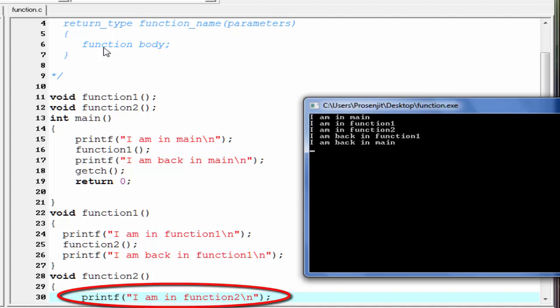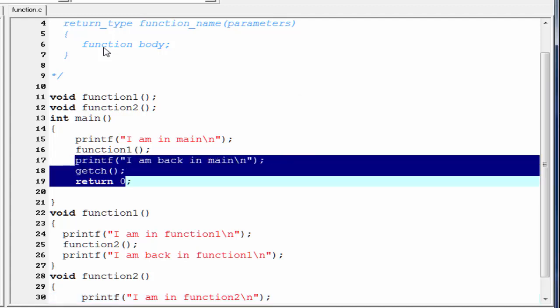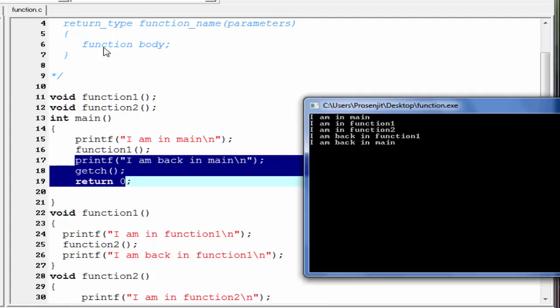After executing this statement, control returns to the function 1, and then executes the remaining statement, so it prints I am back in function 1. Then control returns to the main function and executes the remaining statement, so it first prints I am back in main, and then executes getch statement which adds a pause, and the program is terminated. So the output is this.